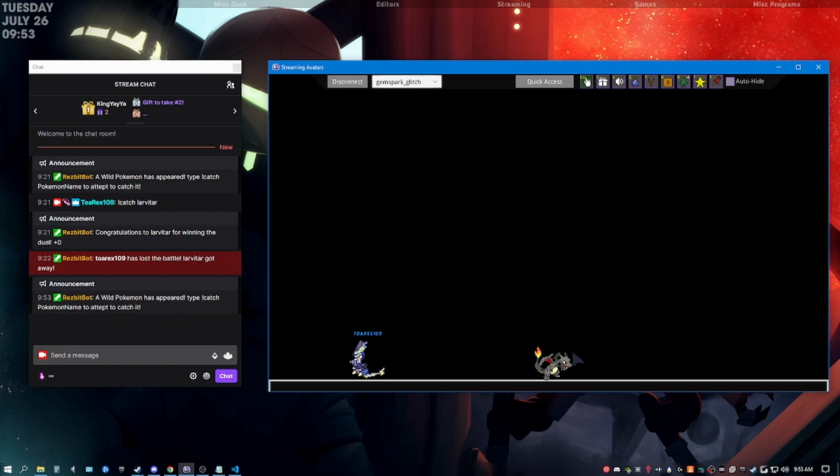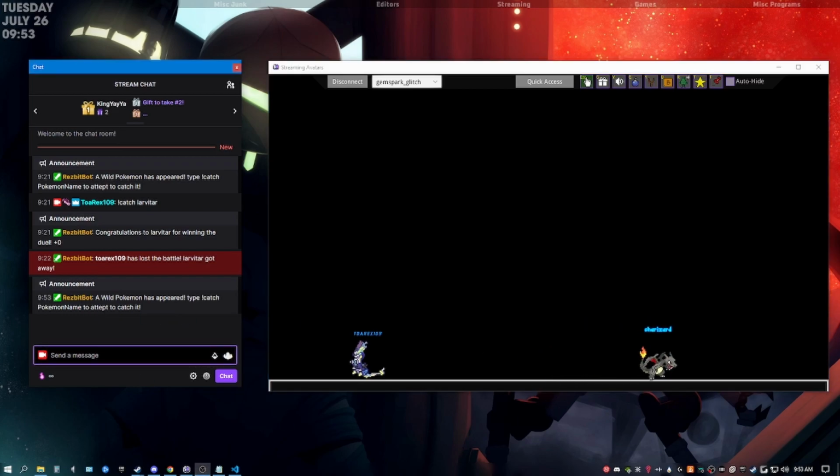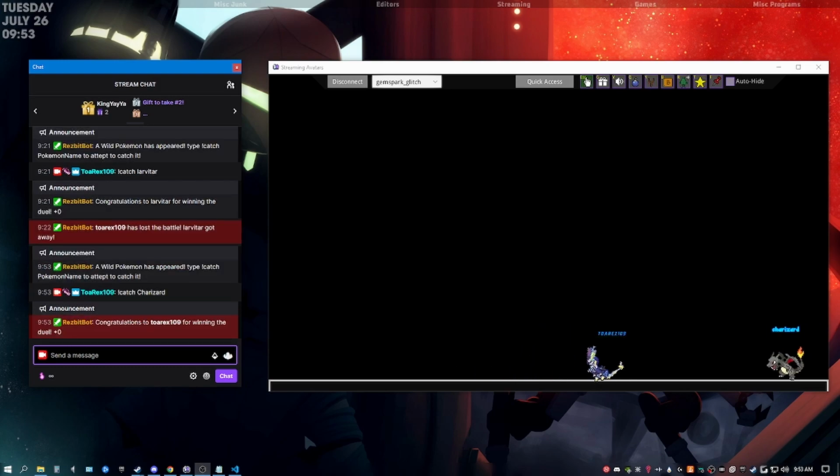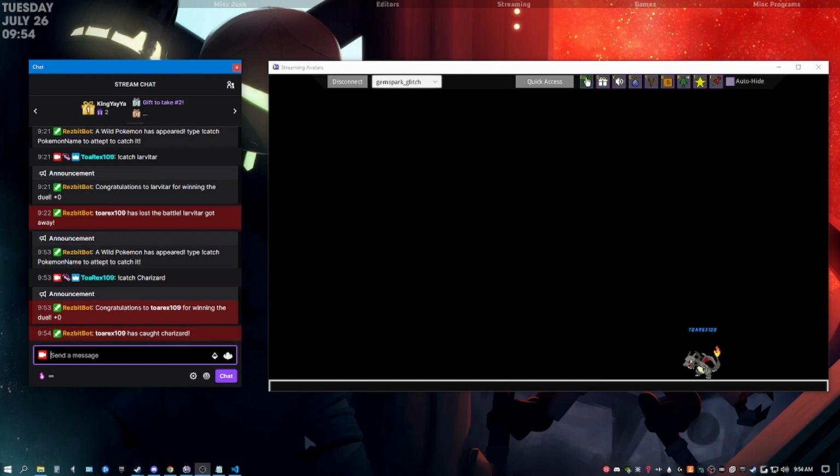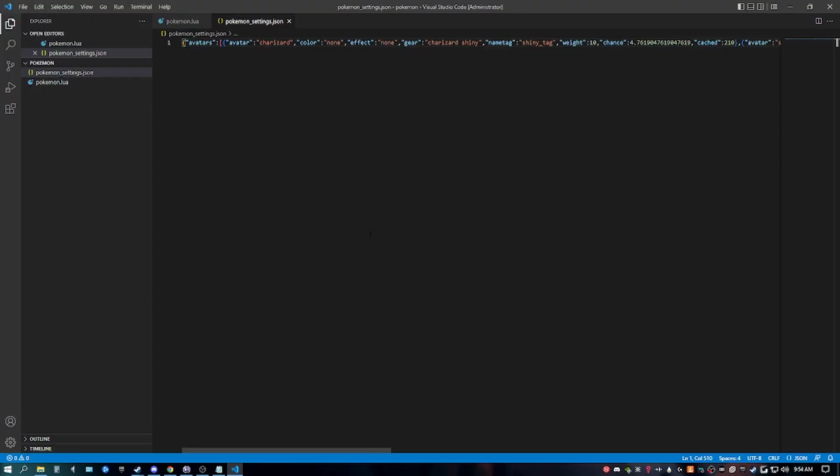Pokemon name to attempt to catch it, and it looks like the shiny Charizard spawned in. So we'll type catch Charizard, and that'll initiate the duel with it. And if I win the duel, I will be gifted and switched to the shiny Charizard avatar. And there we go.